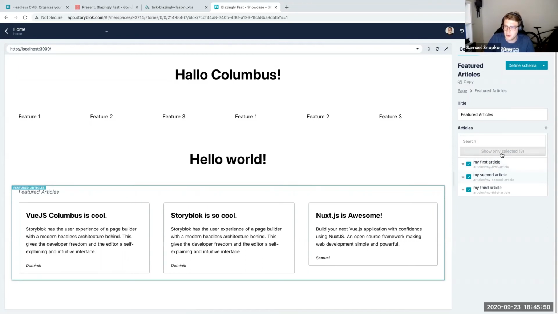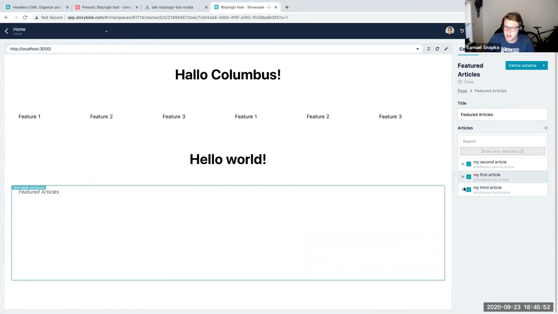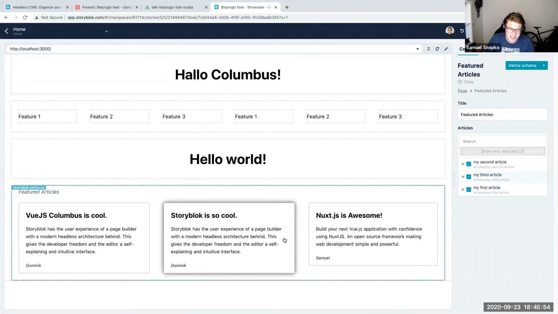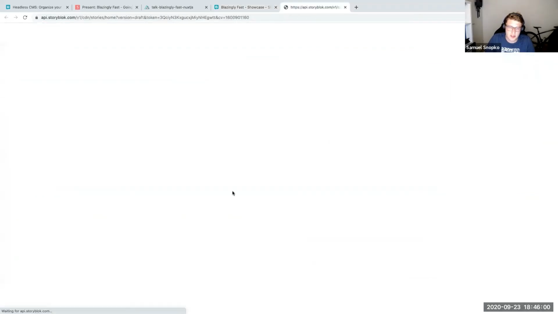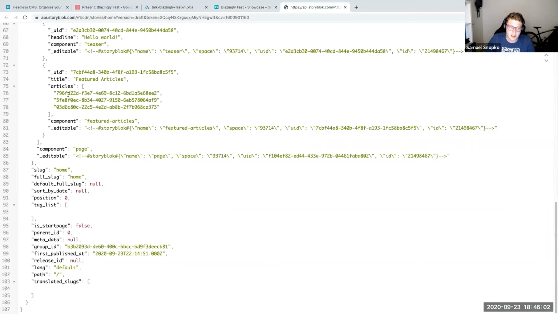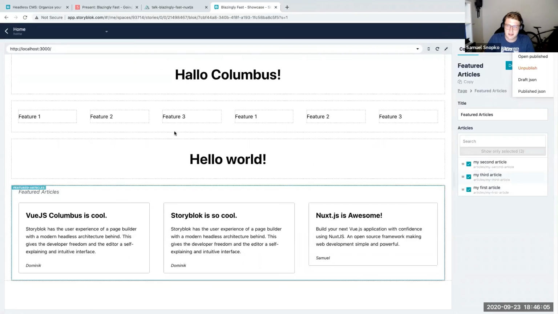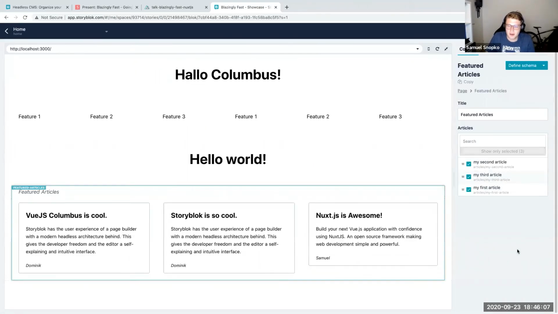So if I show only the selected ones, I can reorder them. As you can see here, they aren't changing the order. If I save and jump to the draft JSON, then the UIDs changed, but we didn't define anything about the ordering and sorting in Nuxt.js. And this is what's cool about JavaScript, about Nuxt.js and these modern frameworks.